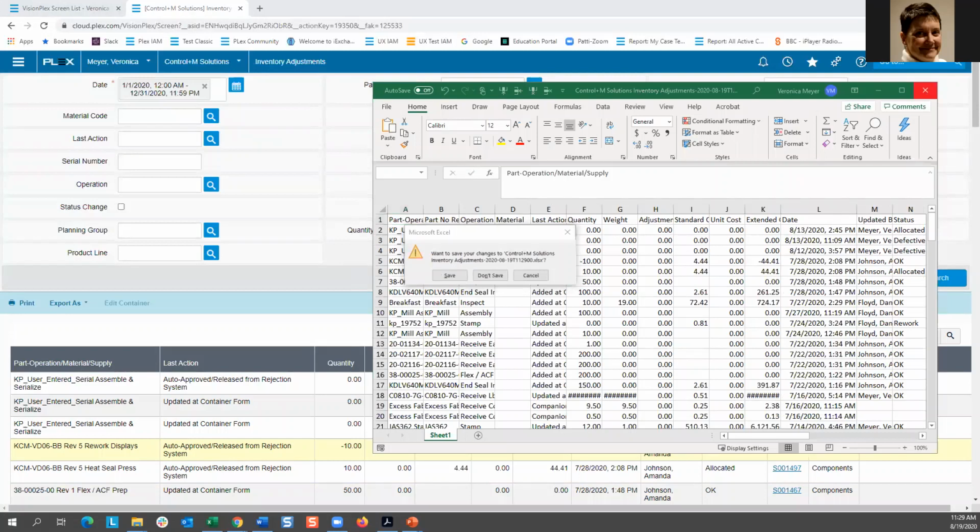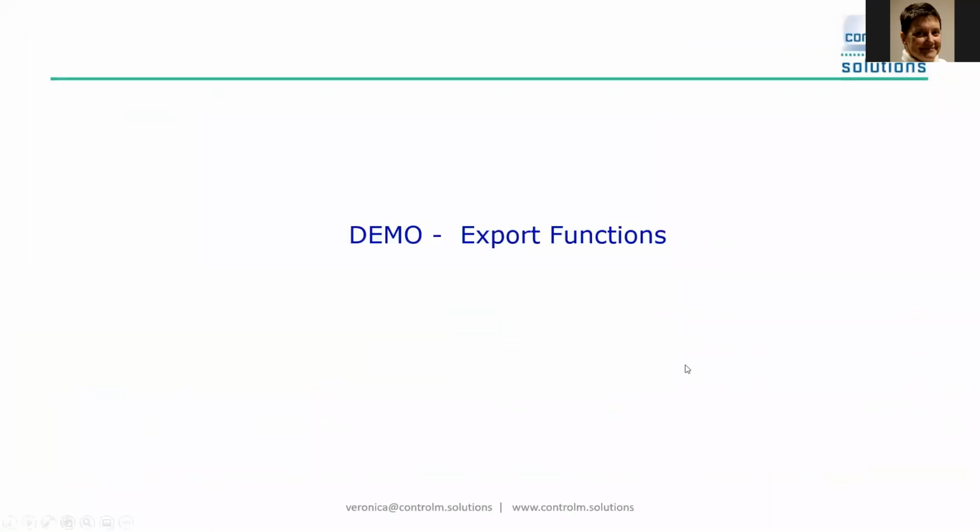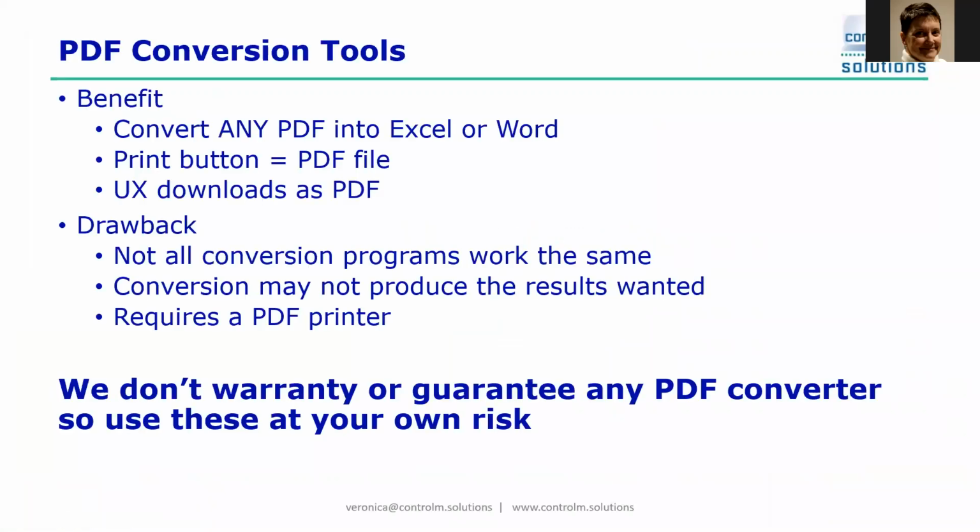So let's go back to our presentation. And let's talk about PDF conversion tools. So anytime you print, it can become a PDF. And with the right software, you can convert it into an Excel or Word or some other format file. Now, some free converters only save images and not editable files, as well as there's limits on how many a day you can use or how many times you can use it. In big words, we don't warranty or guarantee any PDF converter, so use these at your own risk.